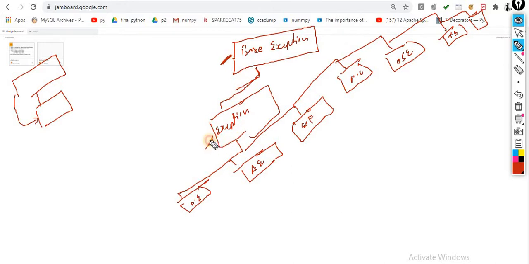This one is a child class. This one is a base child class. This one is a child class, and the base class is exception. This exception class is inheriting the property of the base exception. This is the back end scenario for the entire picture.